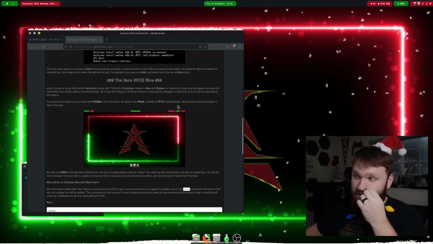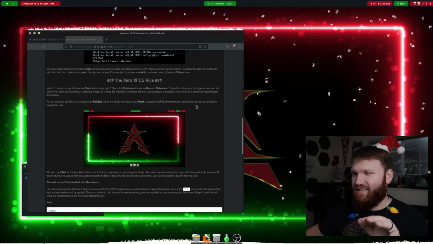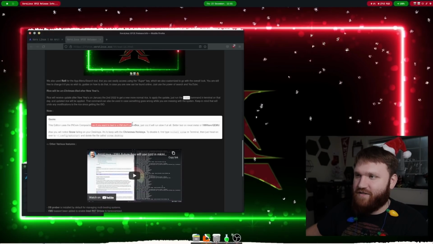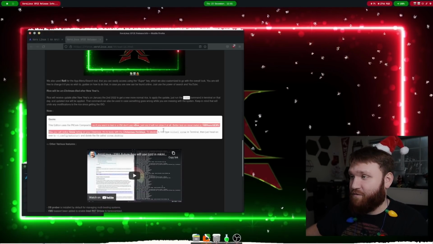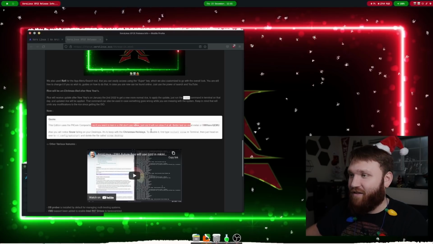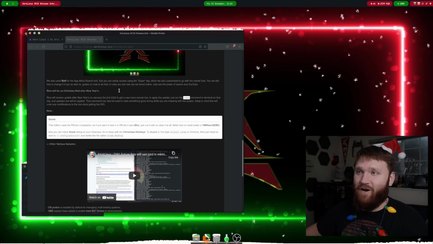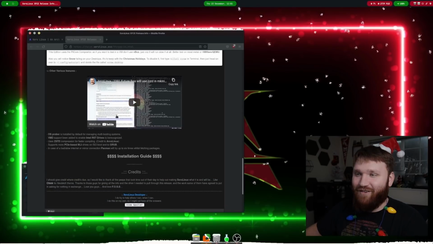I did have this installed in VirtualBox for a little bit, and it's a little hit or miss. It says down here they're using the Picom compositor, so they would not recommend you use VirtualBox. It just won't perform that well. So this is currently installed on my main computer, physical hardware, so it's running really, really good.